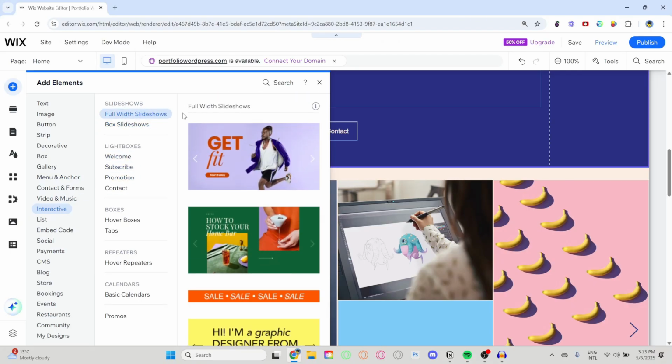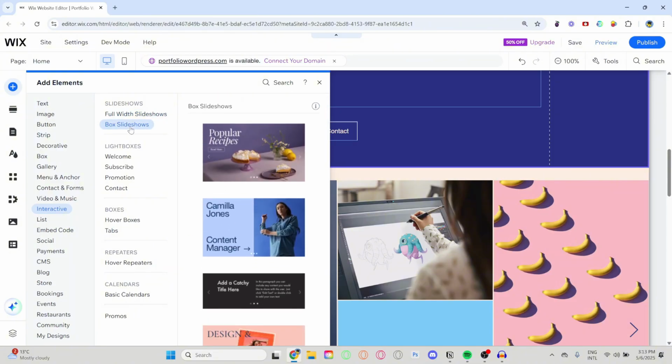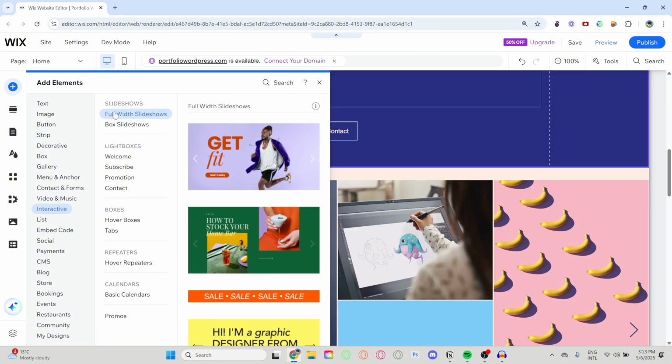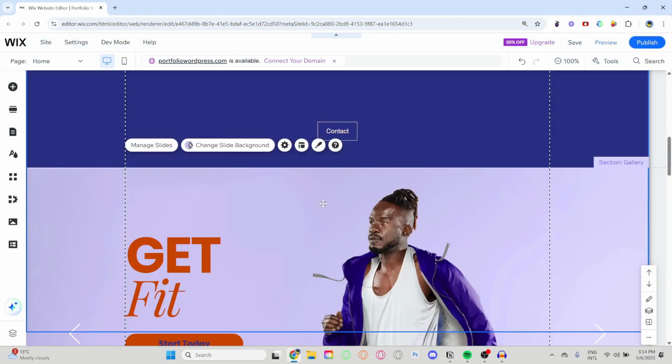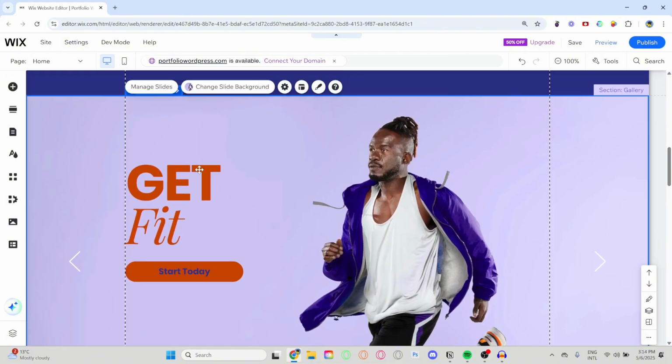Now you have full width slideshows, which is the whole page, and then a box slideshow, which is smaller. Both work the same, but for now I'll go with this one right here, and I'll put it in between these sections. And here is the slideshow.